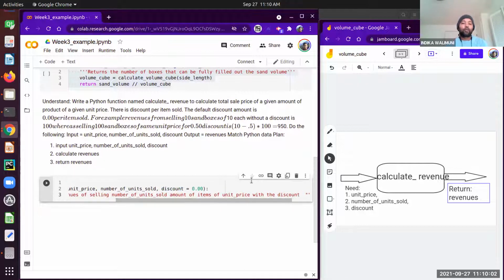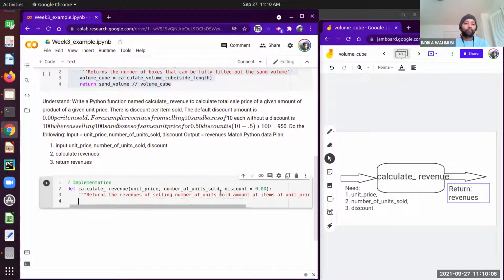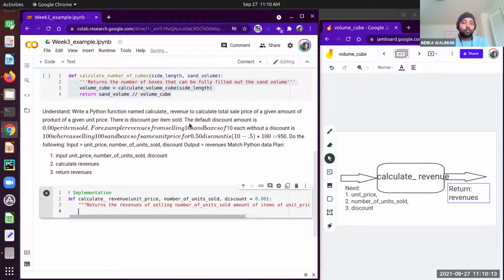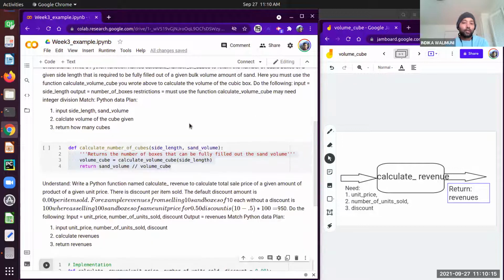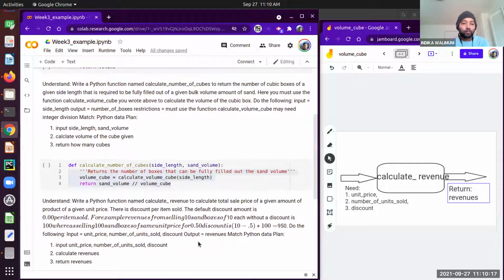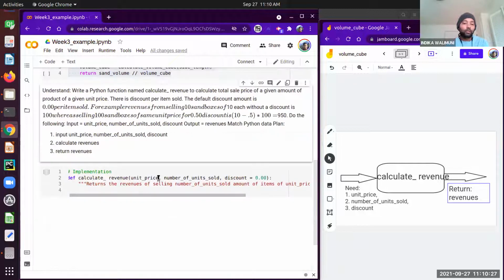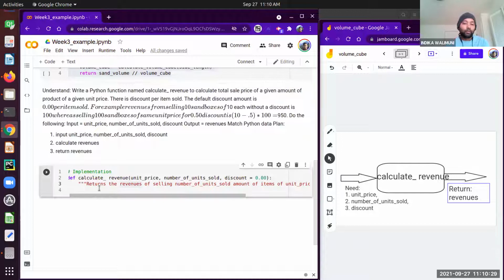Right. Okay. So let's write our code now. In the example, we are given this example, right? So right here. Basically, it's discount. This is what we have to do. So we need to get the unit price.